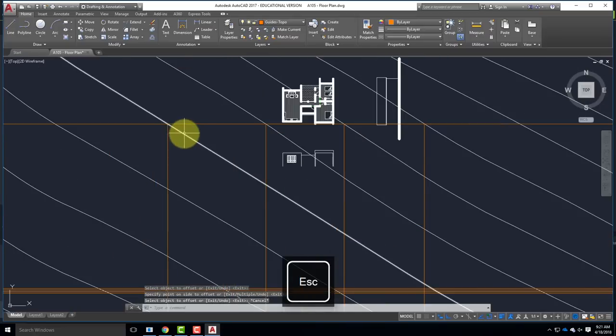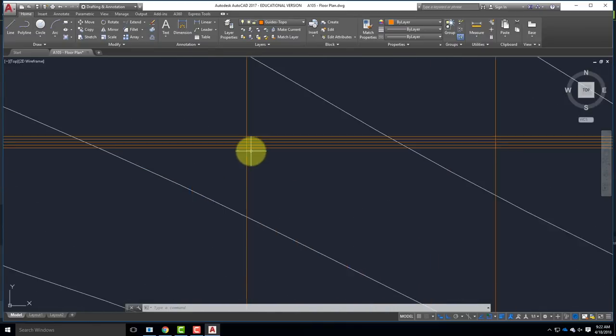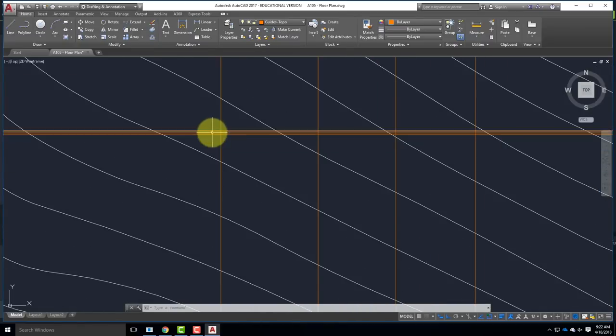Now, we know that the topo slopes up in this direction. So this is the highest point. This is the lowest point of what I'm drawing. This is the highest point. That's the lowest point of what I'm drawing. I need to draw a sloping line that goes through those points.